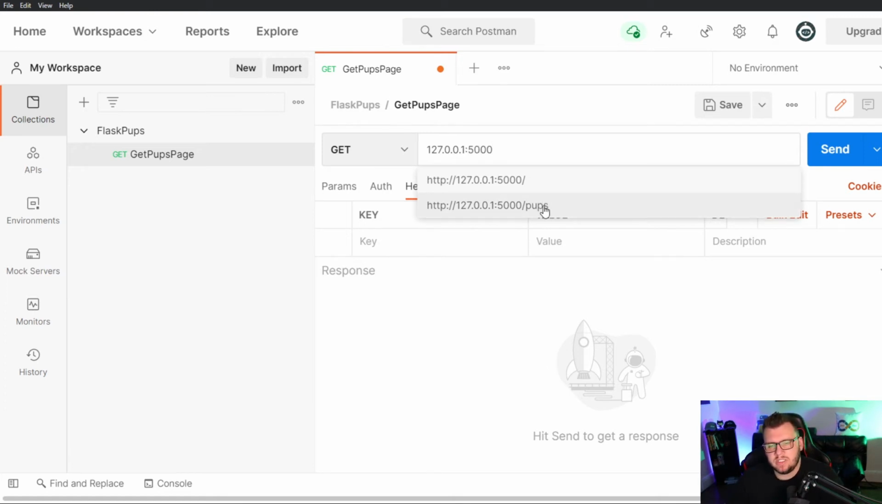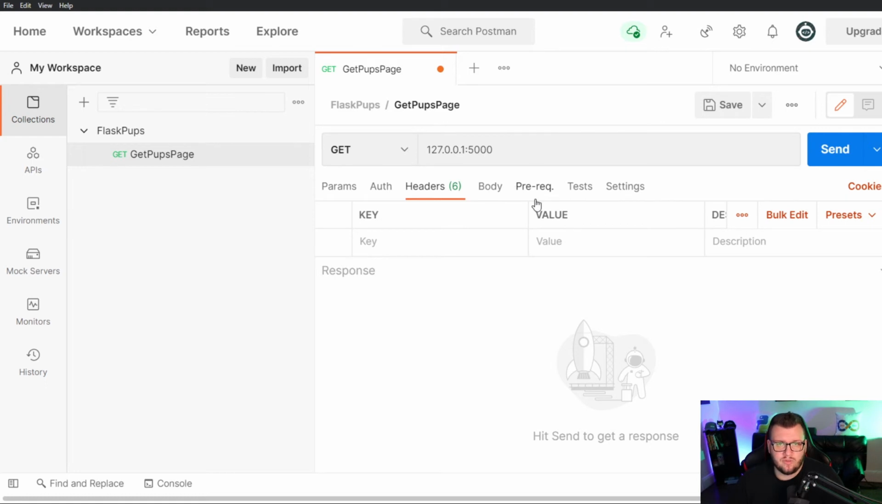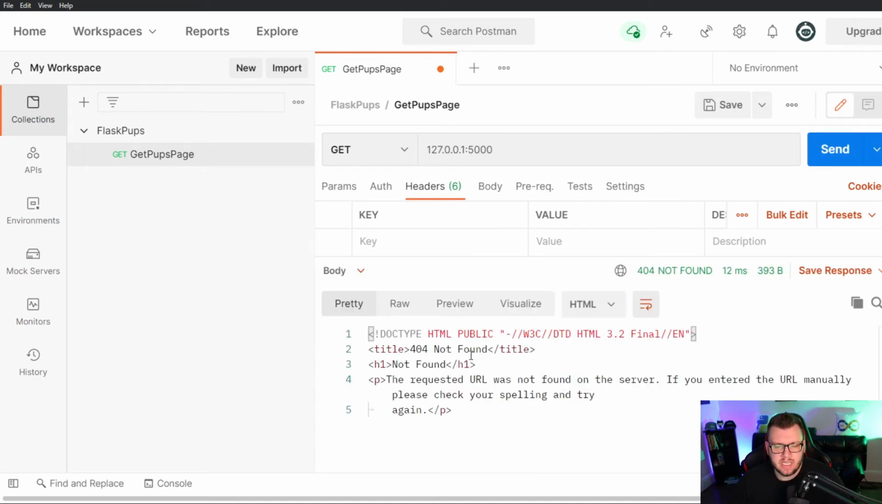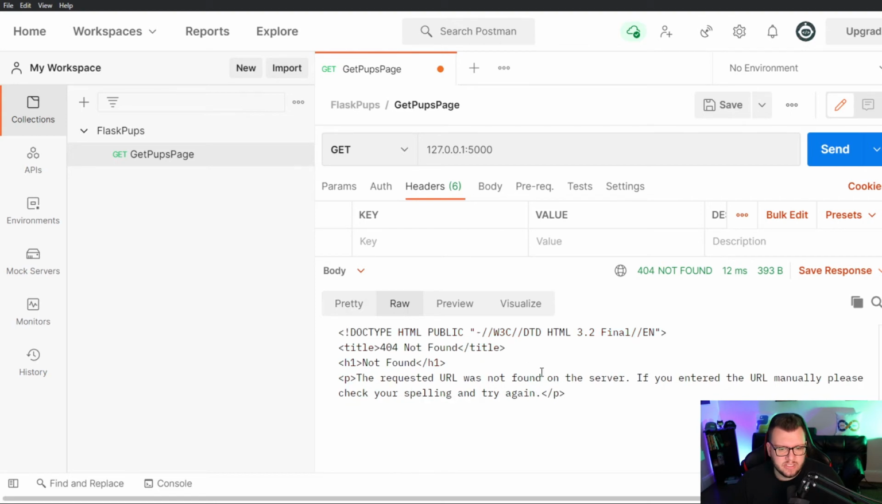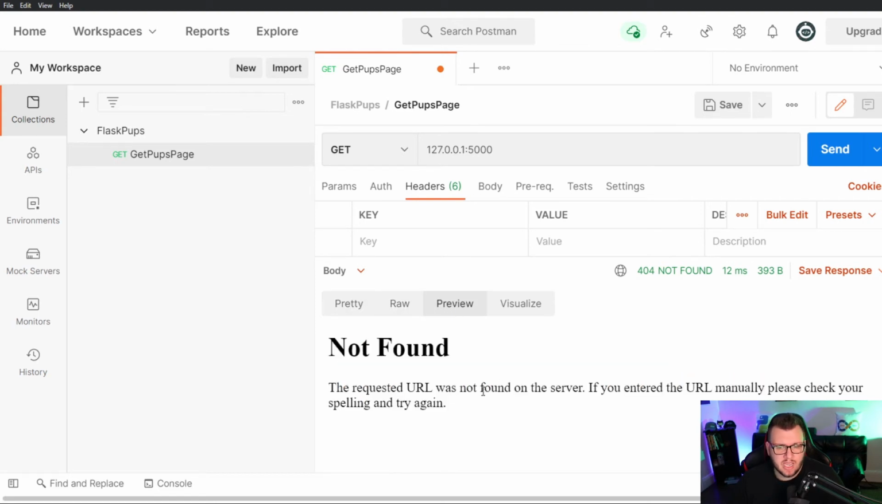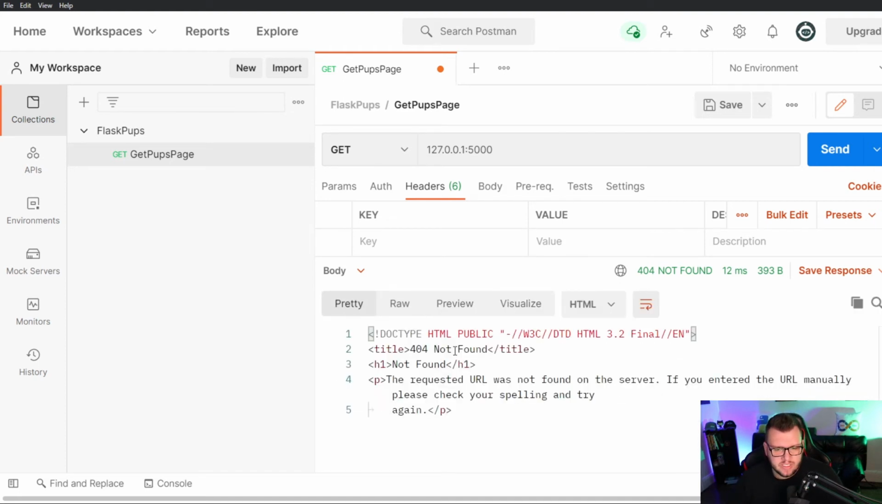What I want to do is show you what it'll look like if it fails, for example, because we don't have any page at the root. So let's say I click on send here. As you can see, you get a 404 not found. You can see the raw data as well. You can check out a preview. So this is really cool. This is what's going to come up on the UI if you try to type in just 127.0.0.1 over port 5000 on the web browser. You'll just see that it's not found. So you're going to get a 404. Okay, so we see here we get a 404. The requested URL was not found.